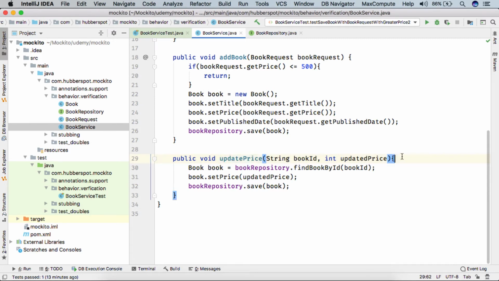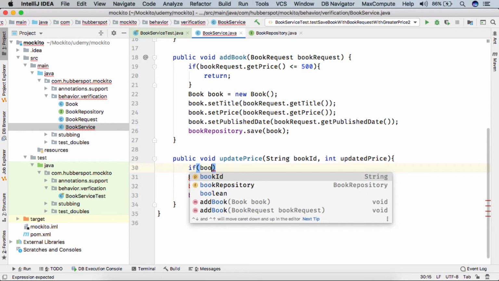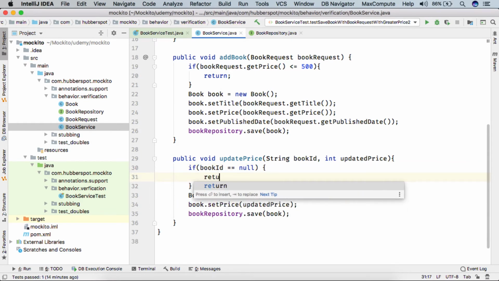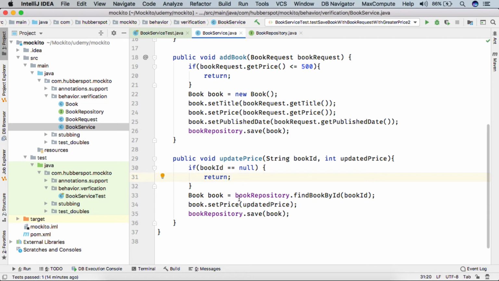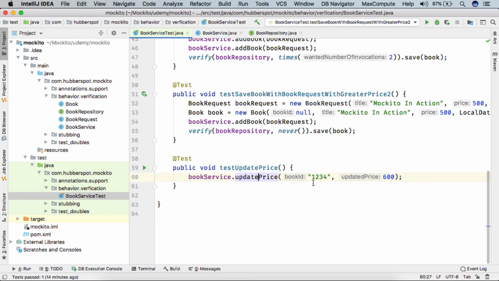So friend, let's suppose here I provide a condition as if book ID is null, then either I can throw an exception or I can simply return. The exception handling we can discuss in our upcoming lectures, but here let's suppose if the book ID is null, then don't update the price, simply return. So why I have placed this condition here is, in our book service test, let's say I provide the book ID to be null.